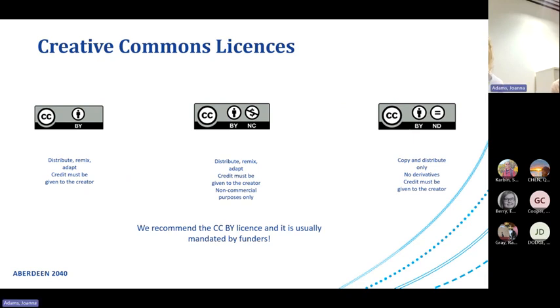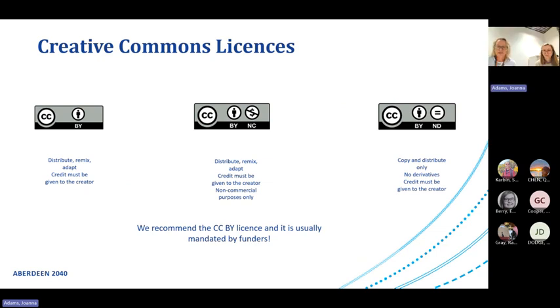You may want to share your work, but not for commercial purposes, in which case you can use the NC. Or you might want to share, but you don't want any changes to be made, in which case you can use the no derivatives. But if you do have a funder open access policy that you need to comply with, make sure that you check which licenses you are allowed to use.